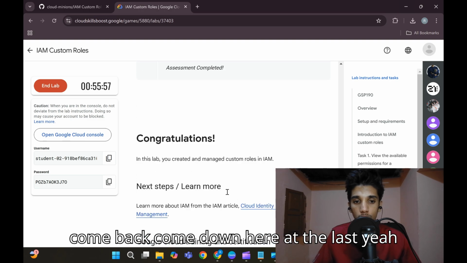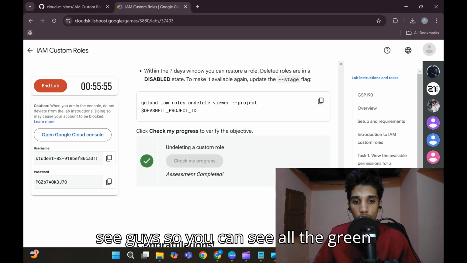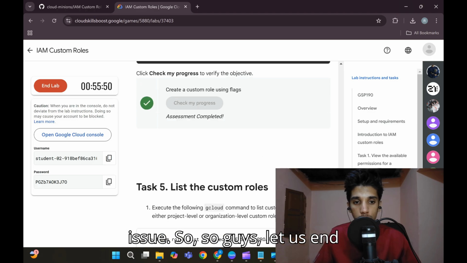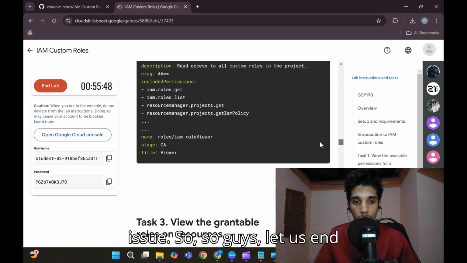Come down here at the last. Yeah, see guys, so you can see all the green ticks have been done here without any issue. So guys, let us end this lab.